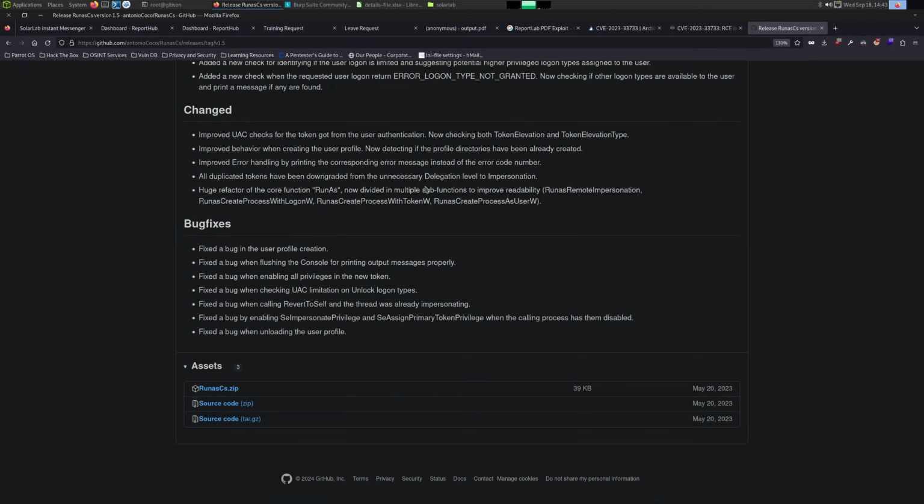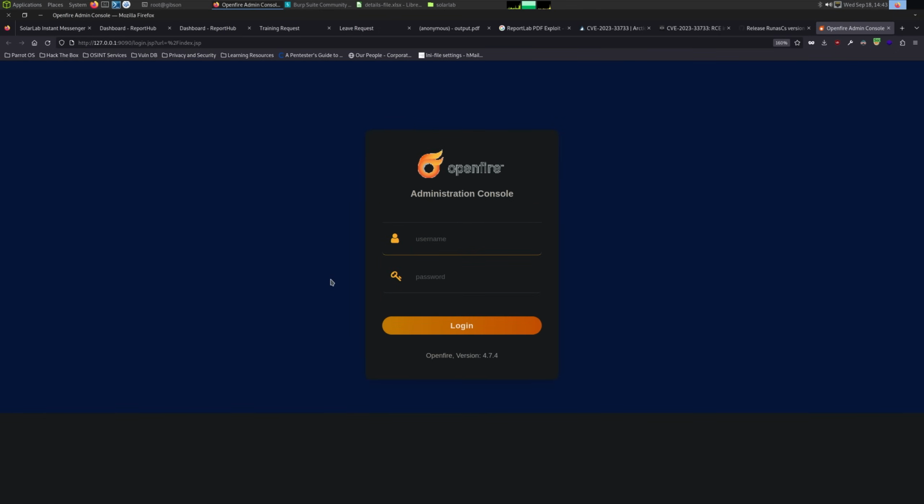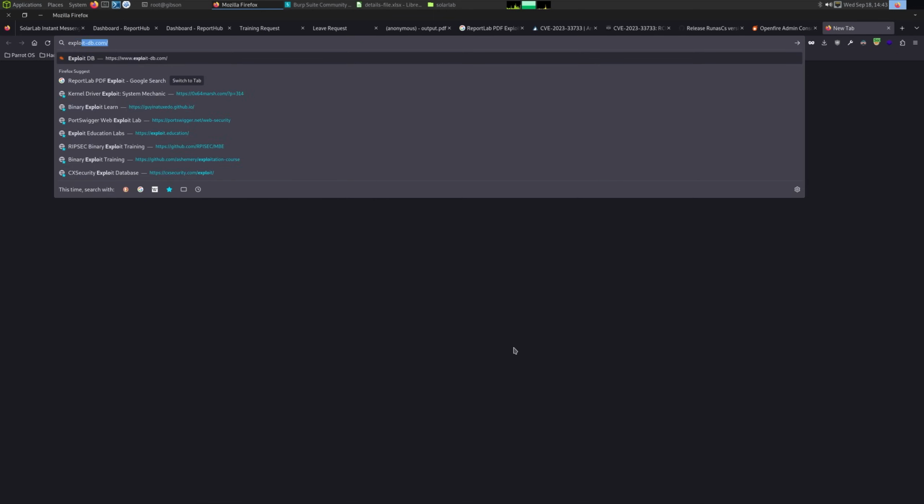So the intended way is we have that proxy running and we want to see what's running on the other ports, right? So I'm going to tell my browser to go through SOCKS5. And if I do http 127.0.0.1 on port 9090, we get this Openfire console. And it tells us the version 4.7.4. So if we look for exploit 4.7.4 Openfire, I probably have to turn the proxy off.